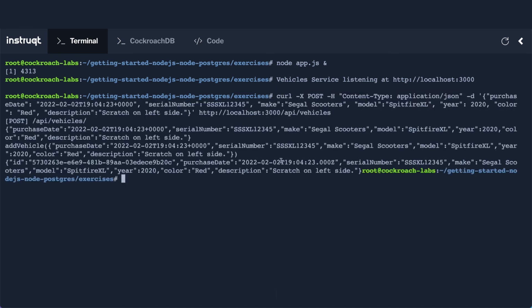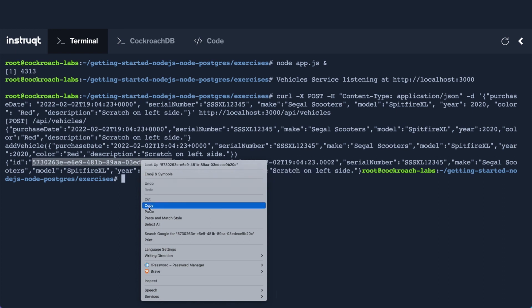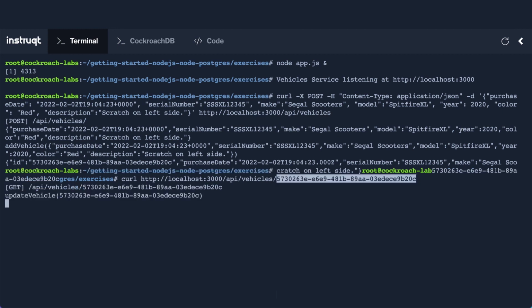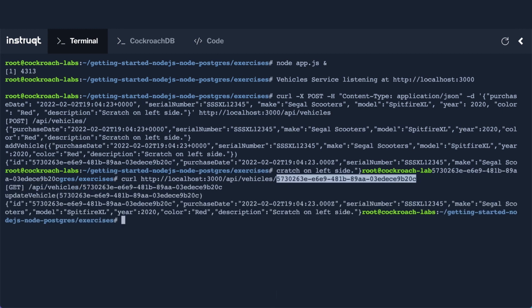And you can see it looks like it did something. I got back an ID. So this is the actual object that was inserted. Looks like that was successful. And so now what I can do is I can actually do a curl to get that back. So here we just need to replace this UUID. So again, let's just copy and paste that with the UUID that came back. And let's see if that works. Looks like, yes, it works.